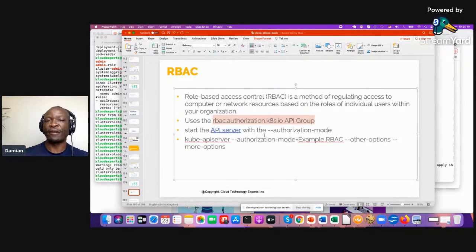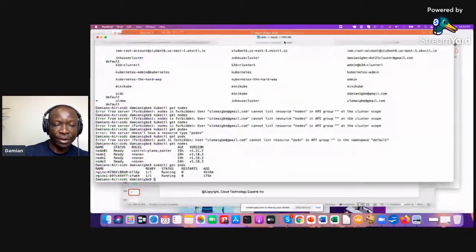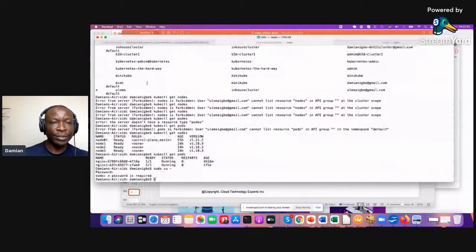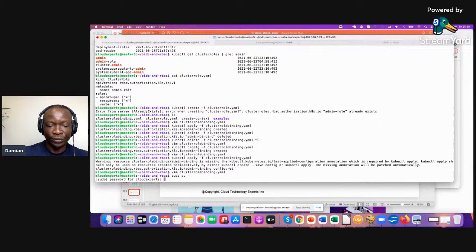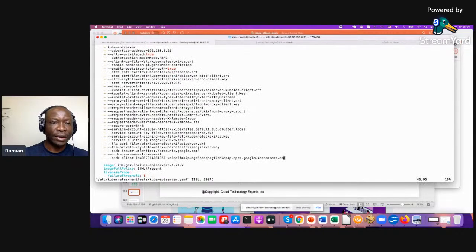Another important thing with RBAC is that you need to make sure that your API server actually recognizes RBAC. Let me show you here. The cluster I have here needs to be enabled for RBAC. To do that, I'm going to go to where I went to earlier: Kubernetes, manifest, kube-apiserver. If I go there and search for RBAC, you see there's RBAC here. You need to enable it, otherwise your cluster will not recognize RBAC.